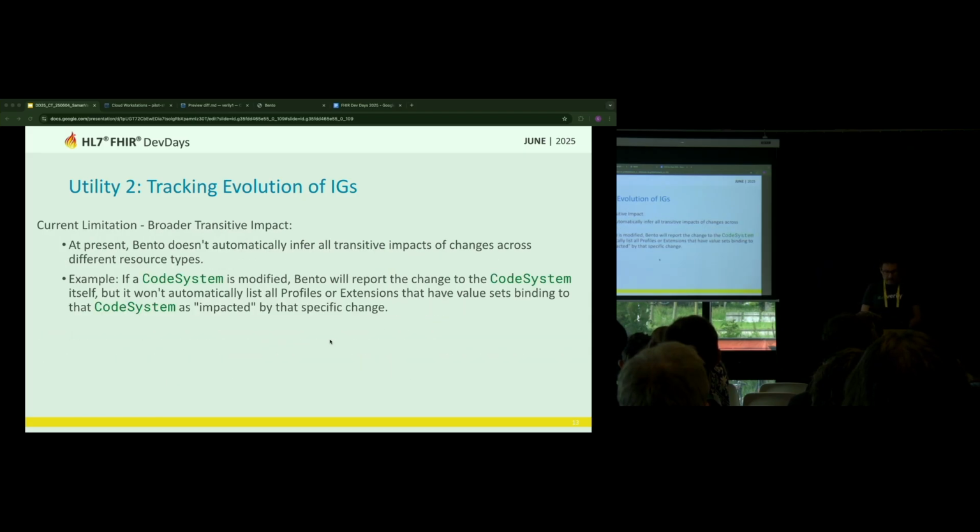Additionally, the current limitation is regarding broader transitive impact. At present, Bento does not automatically infer all transitive changes across different resource types. So for example, if a code system is modified, Bento will report the change to the code system itself, but it does not automatically identify and list all the profiles or extensions that bind to that code system. This is one of the future development features that we are planning to add.